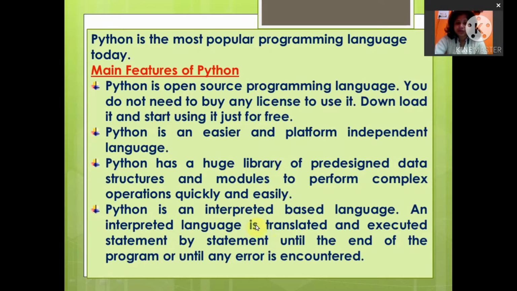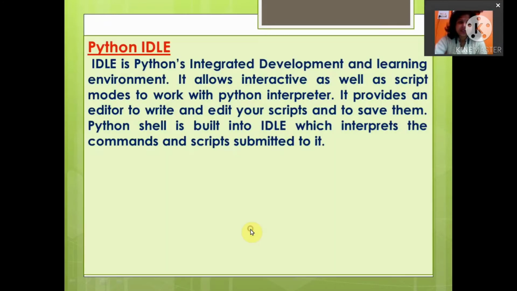Okay. So next is Python IDLE. What is this Python IDLE? IDLE is Python's integrated development and learning environment. It allows interactive as well as script modes to work with the Python interpreter. It provides an editor to write and edit your scripts and to save them. The Python shell is built into IDLE, which interprets the commands and scripts submitted to it.